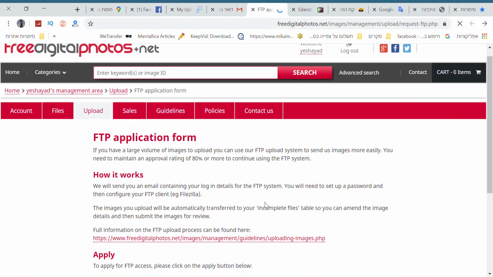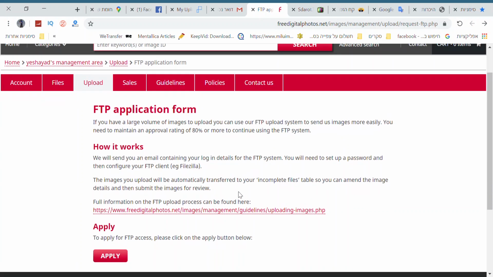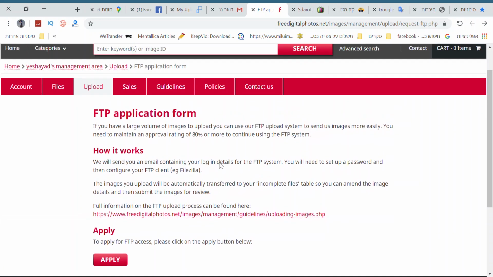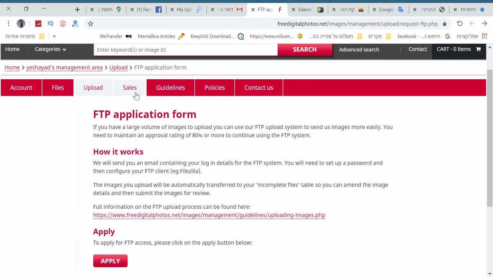You see the program, FTP client. I have a program. It's free for downloading. I'll make a video about it at a different time. It says you have a larger volume of images to upload. You can use the FTP upload system to send the images more easily. You have to get to approval of 80%. And you could apply if you get to 80%. You could apply.